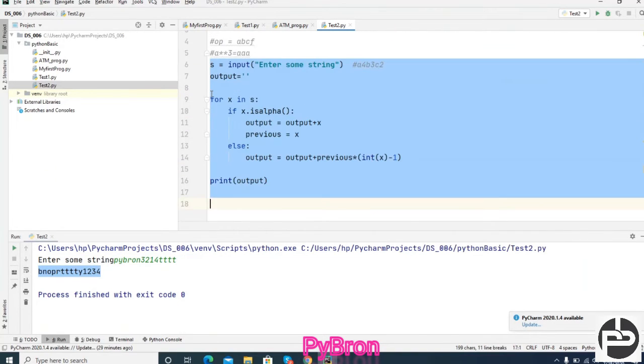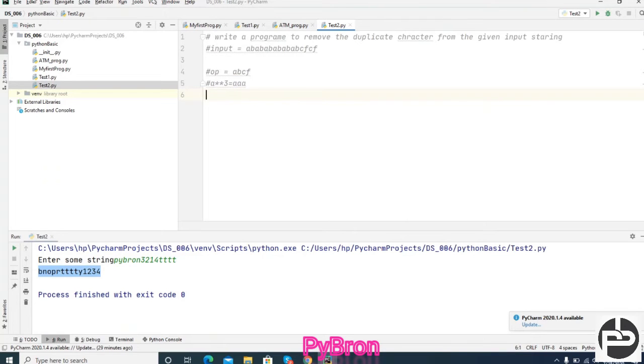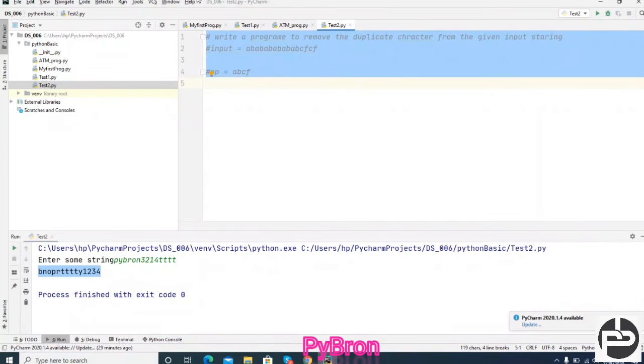Do you want to do it right now? Did you understand? Basically, there is one concept, the set concept. You have to apply the set concept, because in a set we do not allow duplicate values, right? So you have to take an input.